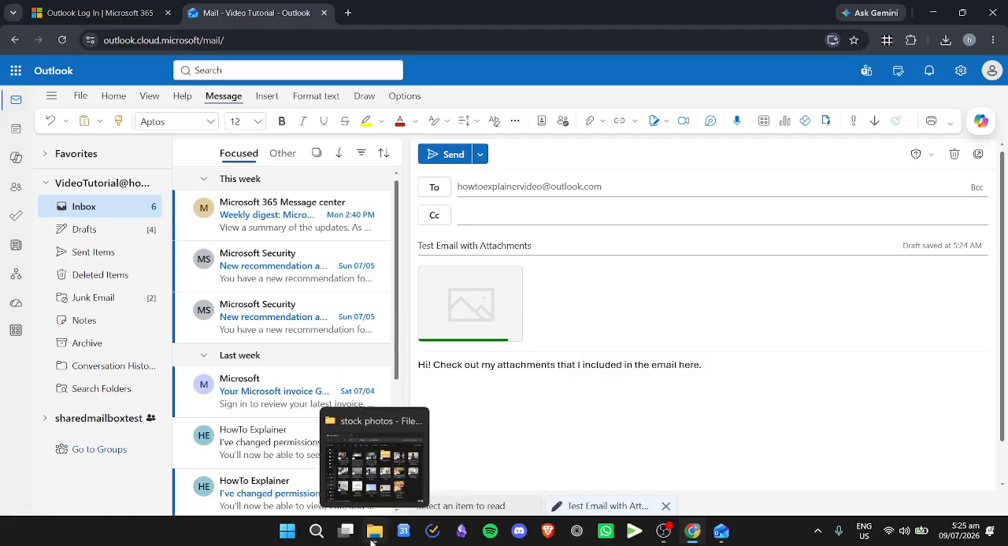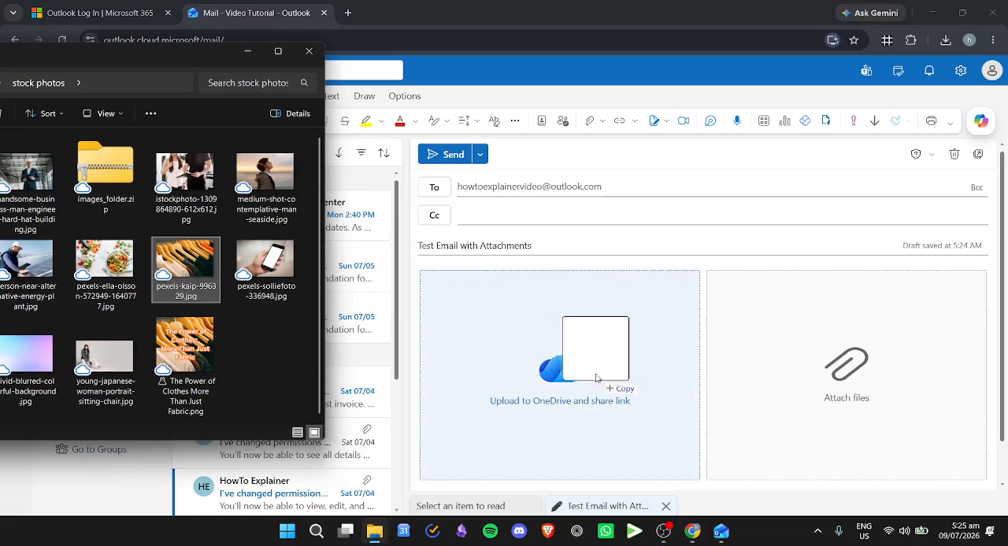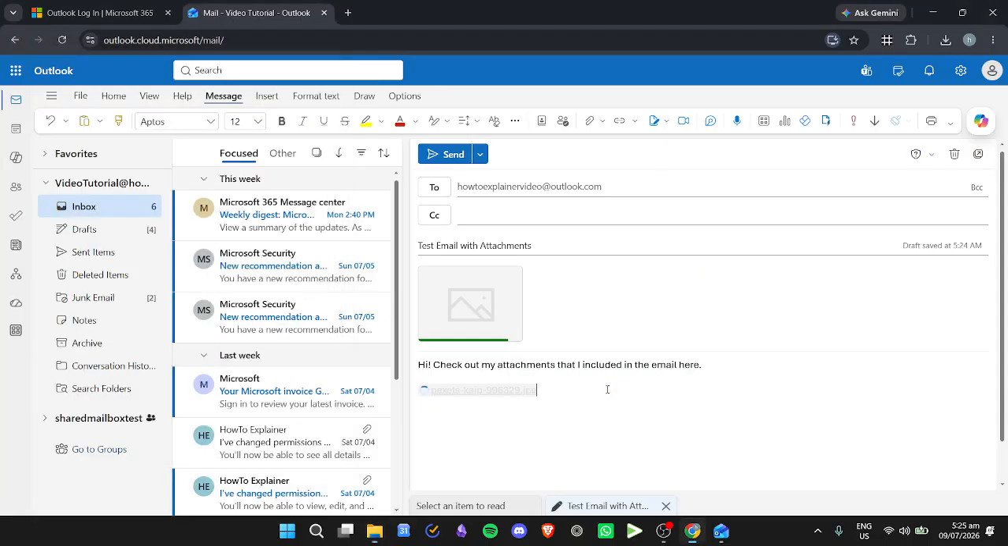If I use the other method, which is upload to OneDrive and share link, it will upload it to my OneDrive account, and then it will share it right here as a link. So if I go ahead and do that, I release the mouse. Now it will attach it as a link right here. So those are the two types of attachments.